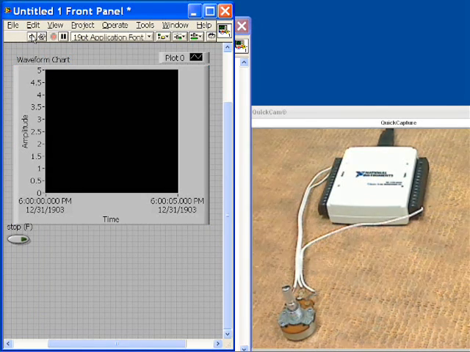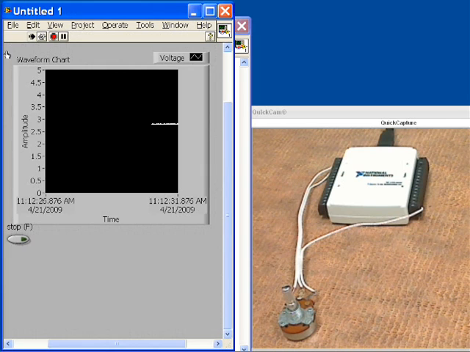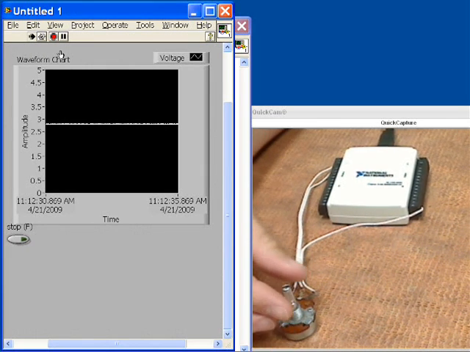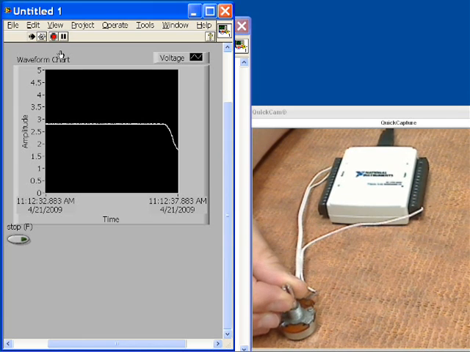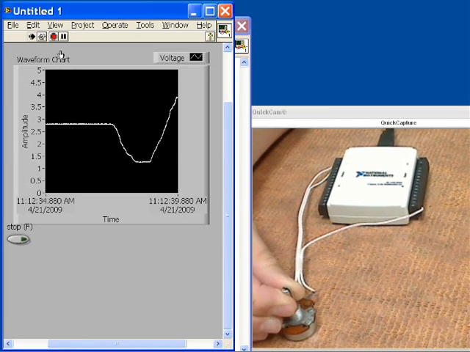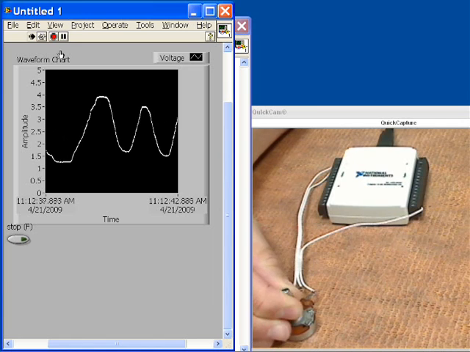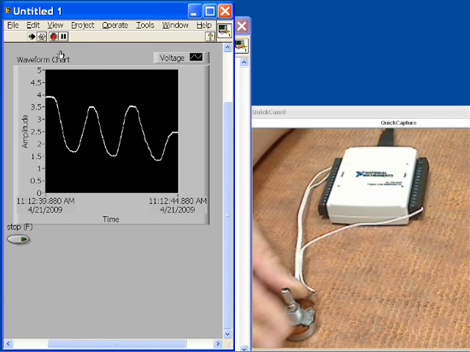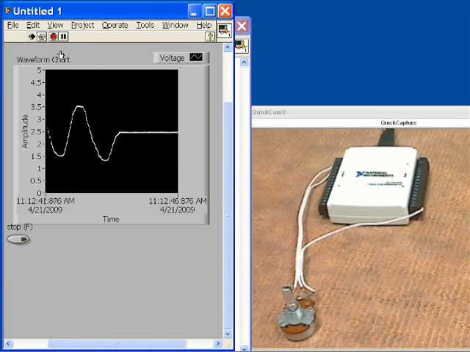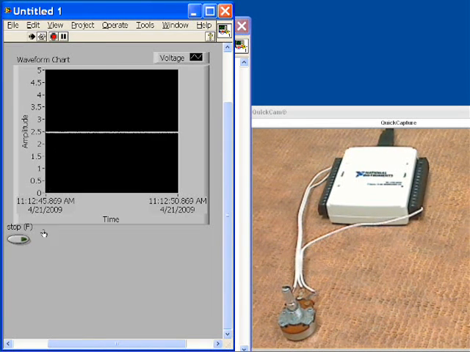So at this point we see that our data is being collected and it's displayed on the screen. I'm going to reach over and I'm going to turn the potentiometer, and you're going to be able to see that signal changing now, and it's changing with my motions on the potentiometer. So there we've built a program, we've acquired our data, and we've displayed it on the screen, and we've accomplished our analog input task with our USB-6009.